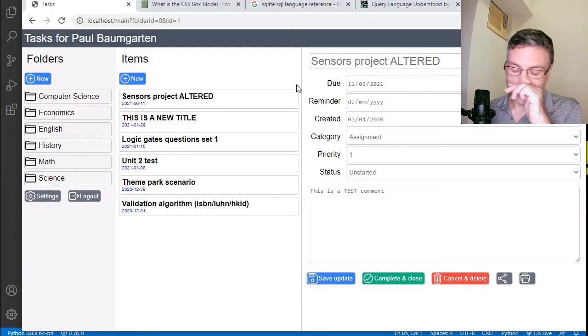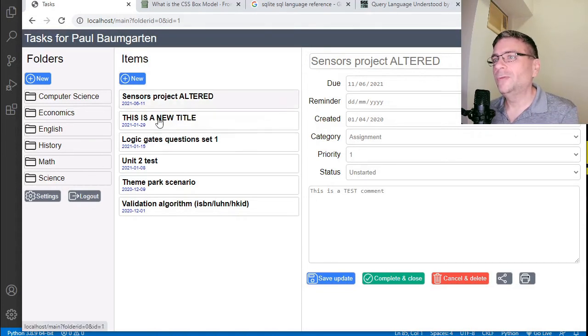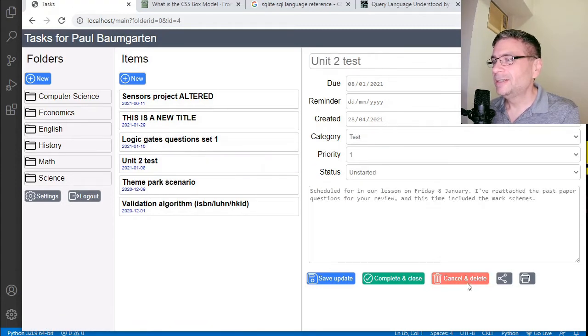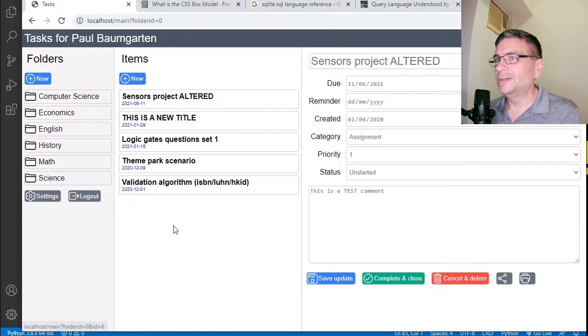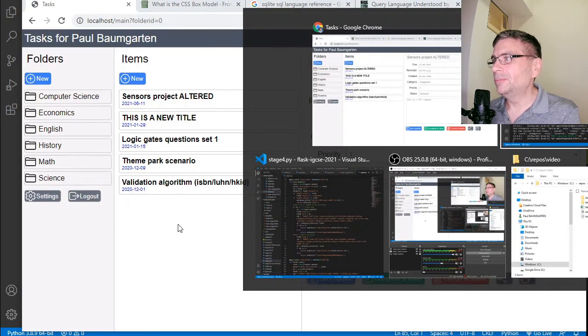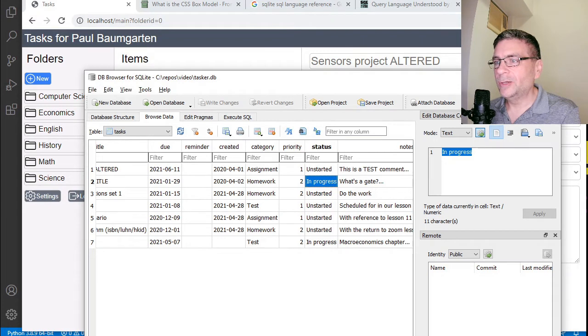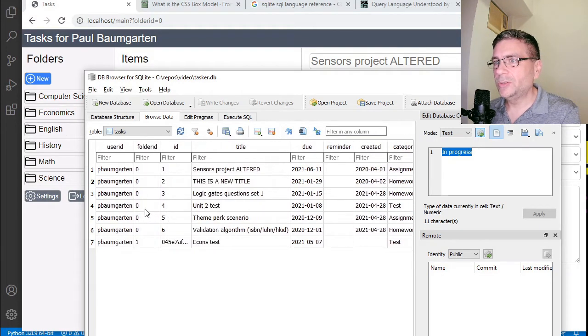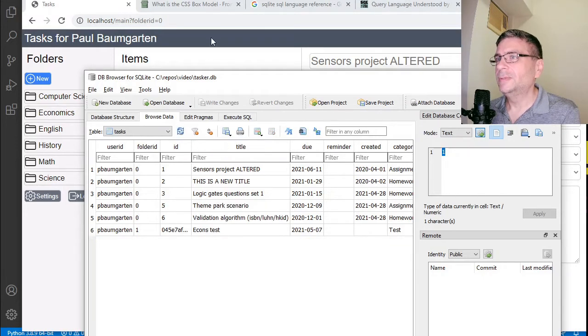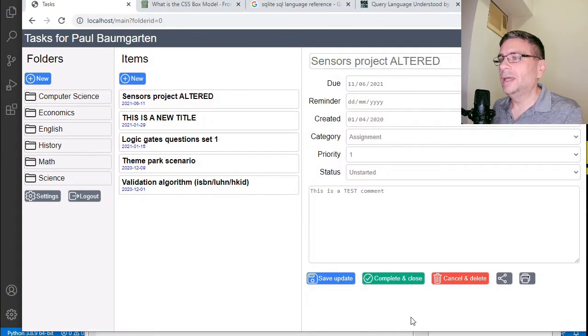I don't really want to delete anything. Let's, all right. Yeah, I've got a copy of this database, so that's fine. Let's delete this test. Delete, and it's gone. And if I look at my database, so where is it? Here, unit 2 test. If I hit refresh, it's gone. Yeah. Okay. So delete works. So all 3 buttons work. I've got save, I've got complete and close, cancel and delete.